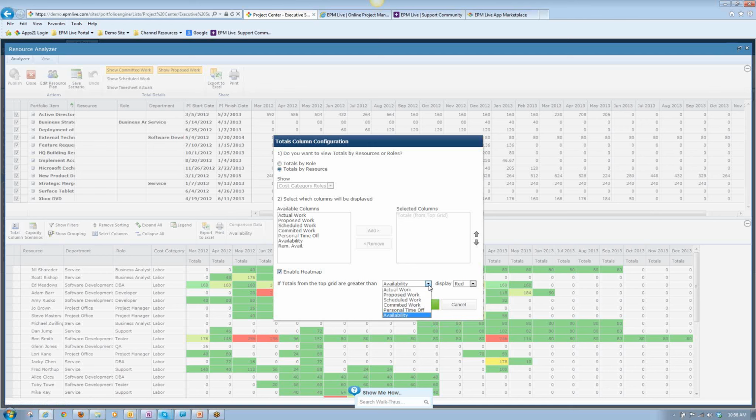Now, you can compare the totals on the top grid to the totals on the bottom grid. And in this scenario, we want to compare it against availability, right? So what the top grid is telling us, when I've selected the resource, our portfolio, is that I want to look at all these projects in this portfolio and all of the resource assignments by resource on a month-by-month basis, and I want to display that in the top grid.